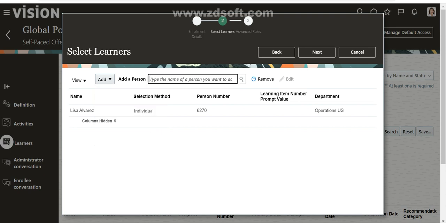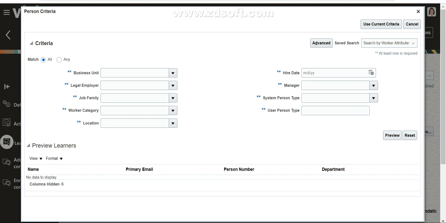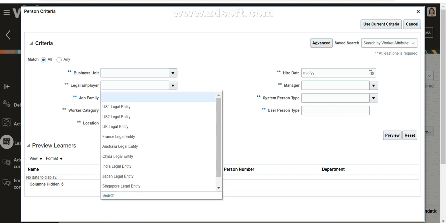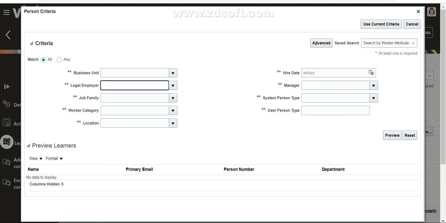Now I am selecting the person criteria, and I'm going to add one legal entity here. So I'm specifying that the legal employer name is US1 legal entity and the system person type is employee. Only for those employees, this course has to be added. That's what I'm saying here. Use criteria.